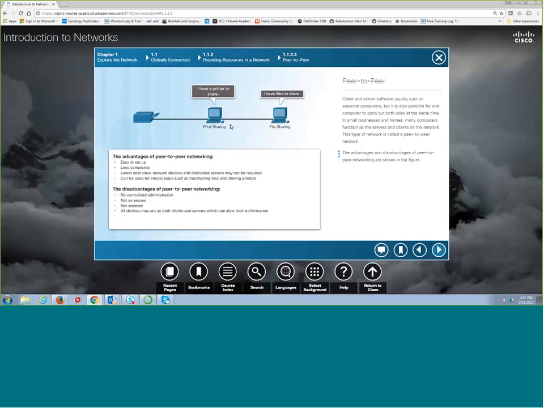Peer-to-peer are networks that are designed so each machine is both a client and a server. They're not very secure. They're not really designed for centralized administration, but they are less complex and easy to set up. They're also cheaper, because you don't have to have a big server.